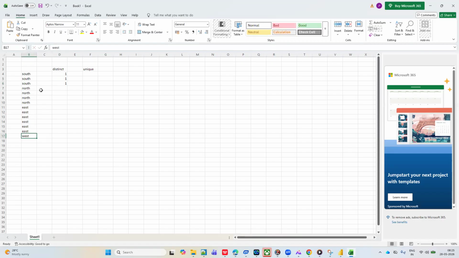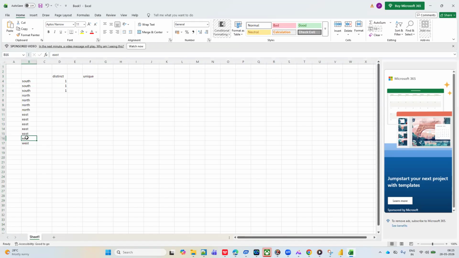West is repeating. But if in a particular column any record is present only a single time, then you will consider that as a unique record. Here, South is not considered a unique record. North is not considered a unique record. East is not considered a unique record because it is repeating more than once. If in a particular column you find the record only once, we call it unique.